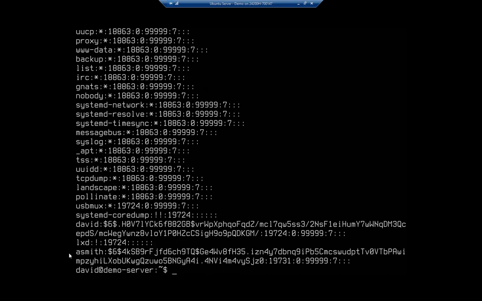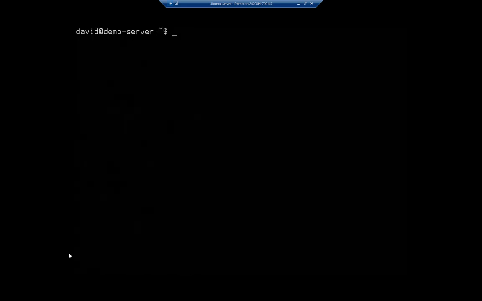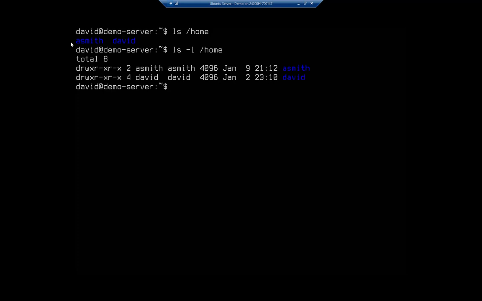Okay, so we've created the user and we set the password. Let me clear the screen and do ls /home. We'll also see that we have a folder there for Alex Smith. Let me do ls -l because I like the look of that a little bit better. There's a directory for Alex Smith. Okay, so we've created a user. Pretty straightforward.